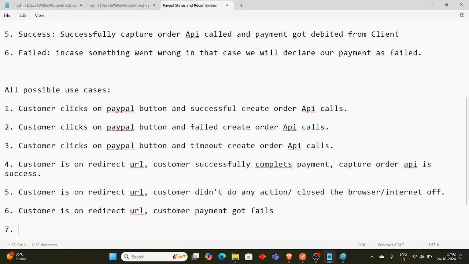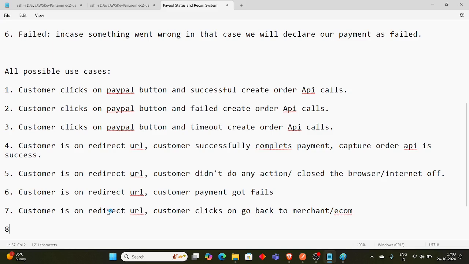And the seventh scenario is the customer is on the redirect URL and the customer clicks on go back to merchant, the e-commerce merchant, whatever you can say. And the eighth will be on approve.